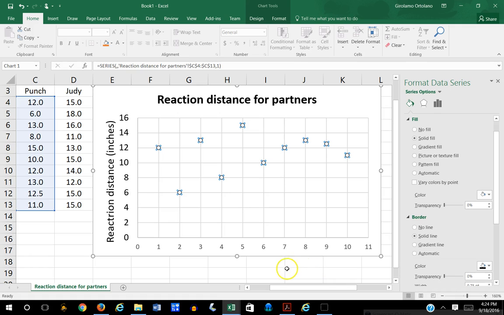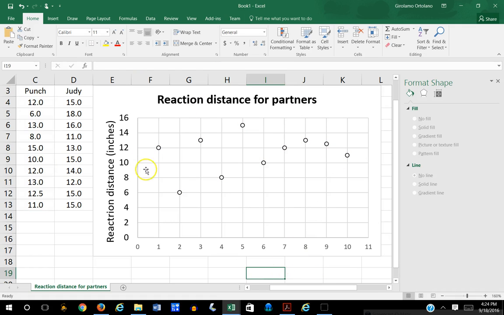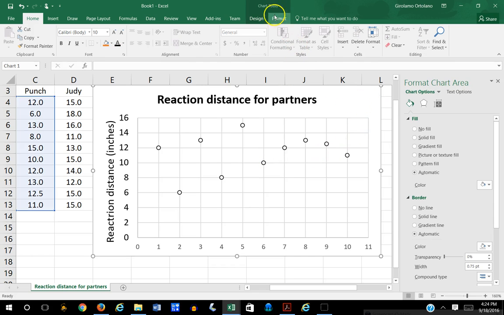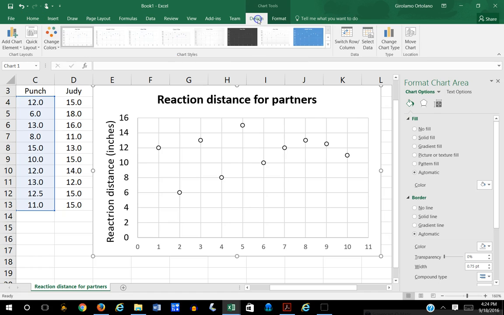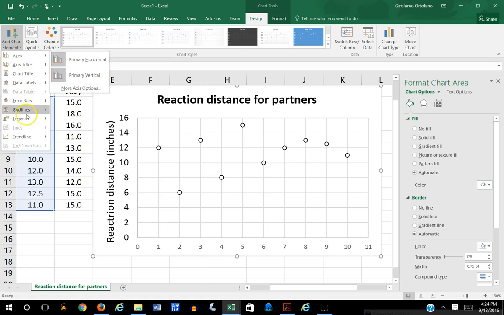And there's my marker. I'm going to click off the graph for a moment. There's my marker, and I could see them clearly. I really need a key for this. A key is another element of some graphs, and I need a key to tell me that this is Punch's data. So I'm going to click on the graph again, go back up to Chart Tools, Design, look for my chart elements, and come down and look for Legend.